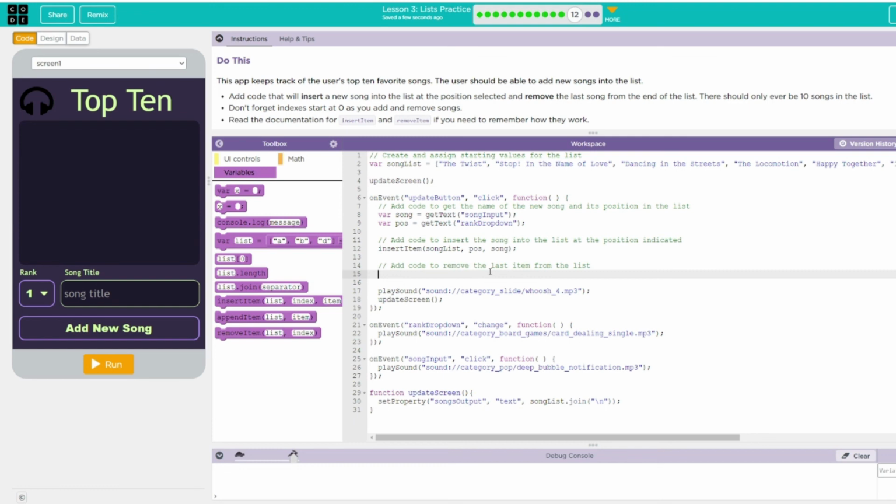Now we have to get code that removes the last one because there can only be 10. And insert is going to add at whatever position we go to, and we just want to get rid of the last one, right? So we're going to go remove item. And then what list are we removing from? Well, song list. And which one? Well, kids, probably the last one, number 10. After that, we play a sound and it updates the screen.